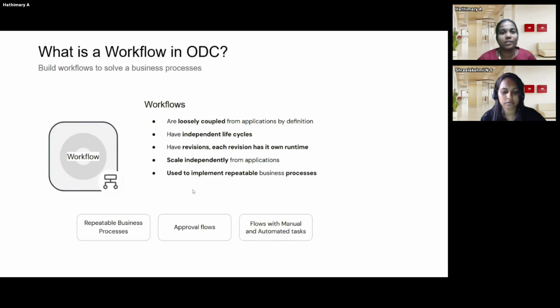So workflow is similar to application. This is also loosely coupled and it will act as a separate asset. If you take O11, whenever we create a BPT, workflow is more or less equal to whatever we have in O11, the BPT, right? So it's similar to that. It is built for the same purpose, to solve business processes.